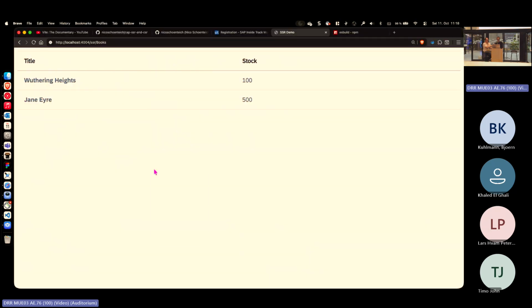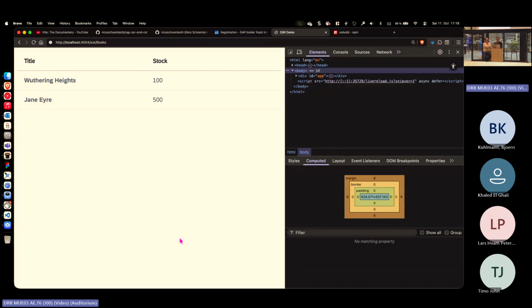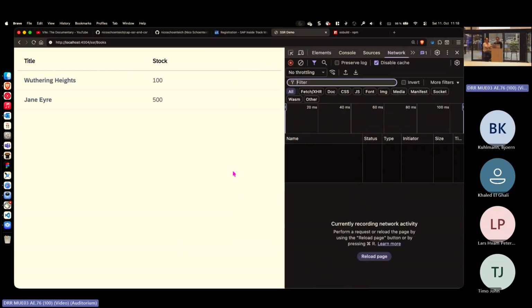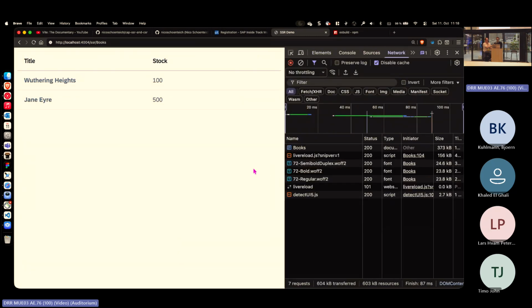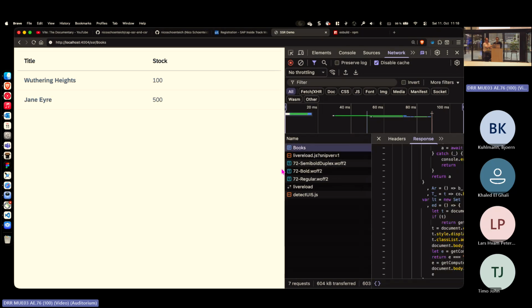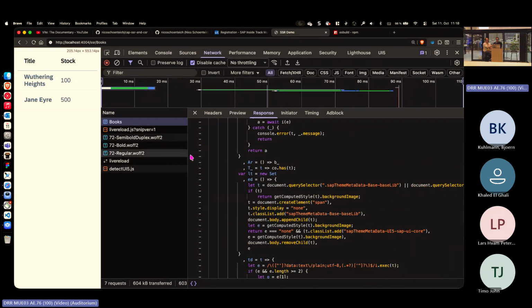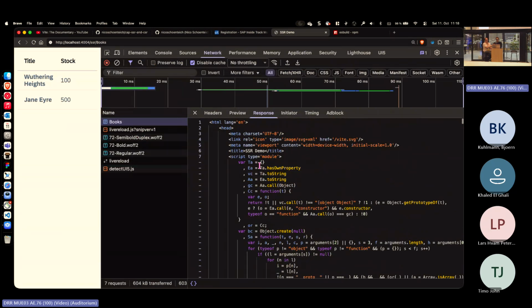Oh yeah, that's a good point. So let's just inspect that here real quick, and maybe also check the network trace to see that we actually didn't load any data manually. So we went to books, and what we got in books was, where is it? 600. Oh yeah, 600 kilobytes.